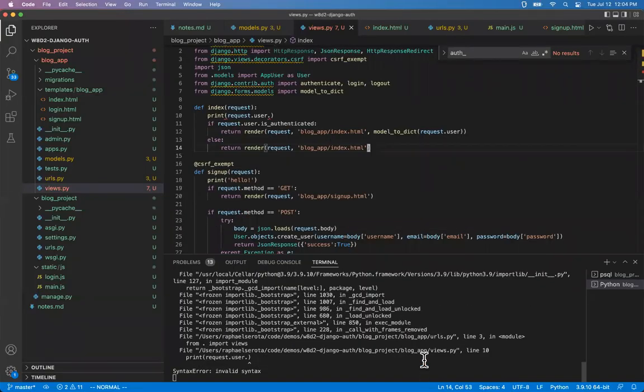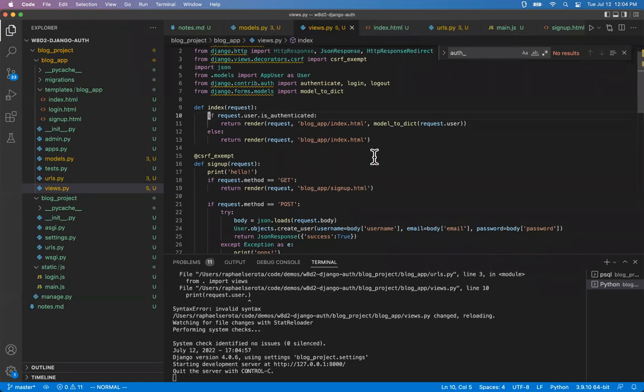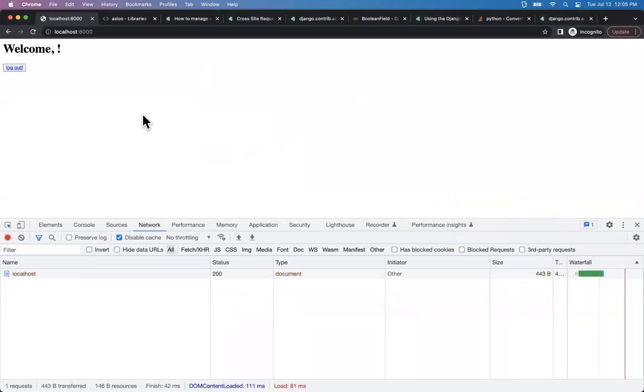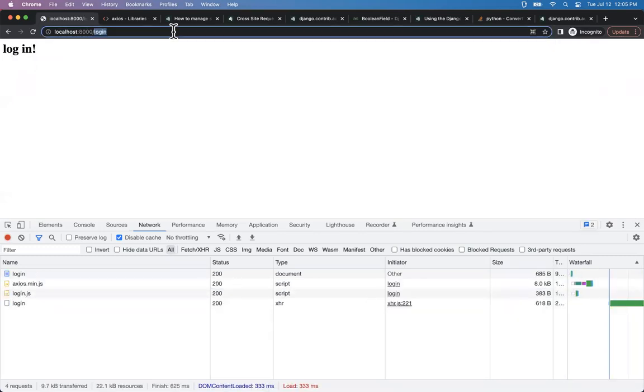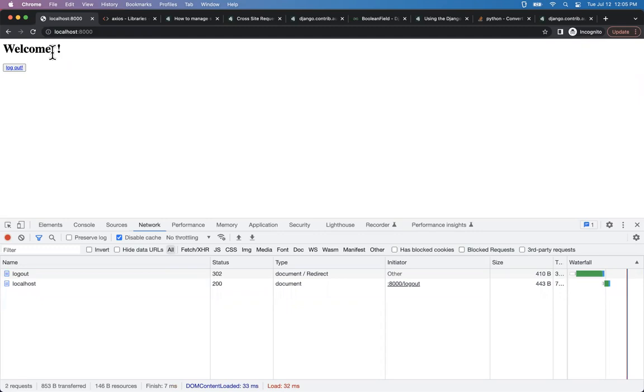Do you have to import something for is_authenticated? No, it's just a property on the user. Should be. Okay, there we go. That's what I was trying to show you. So nice. You go log in, I'm logged in, great. Go home, tells me I'm Jeff Bezos at Amazon. I log out, redirects me to the login page, no longer have the user data. So it doesn't interpolate anything in there.